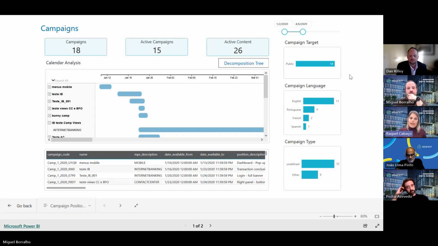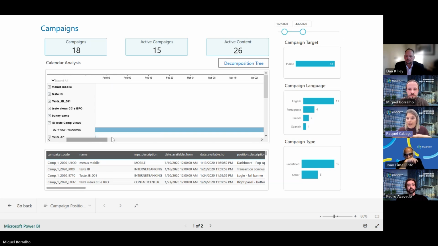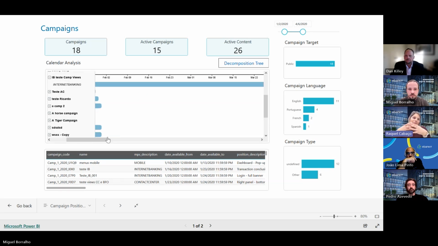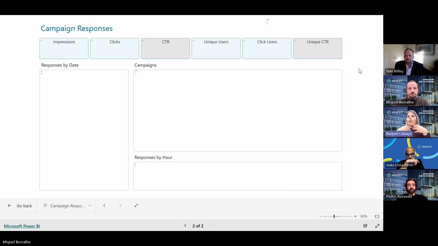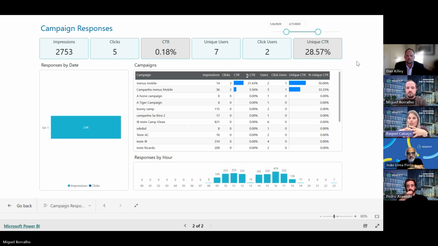One will be about the campaigns that we can create and see on the digital channels. And the other one will be the engagement of the digital channels. So first, for the campaigns, you can see over a period of time how many campaigns you have, which ones are active, what contents, where are they active. But I think the most interesting feature actually is the report where you can see the responses.